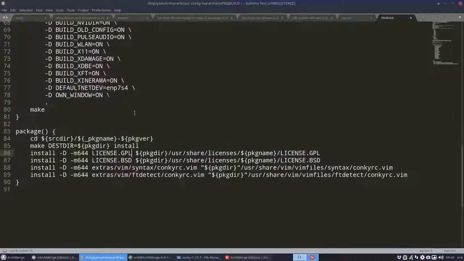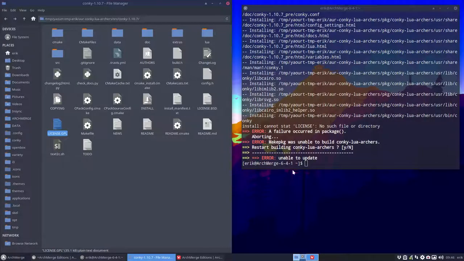Like so. So this line now says, if you find the file license GPL, and yes, it does exist, move it to the user share licenses package name and then license GPL. So that's probably what went wrong and forgot to rename the file and forgot to do it in the package build. Happens a lot to me too, to forget things to do like that.